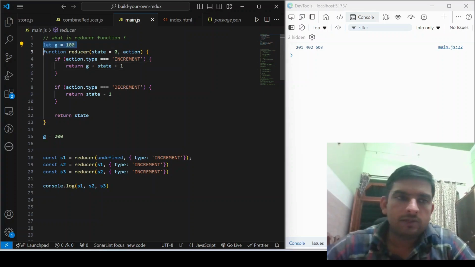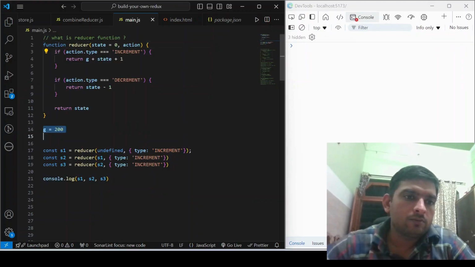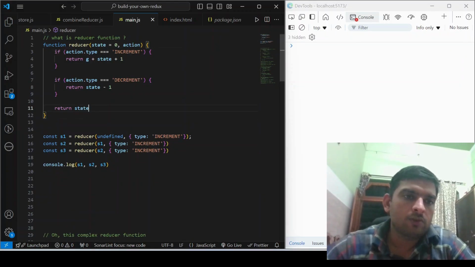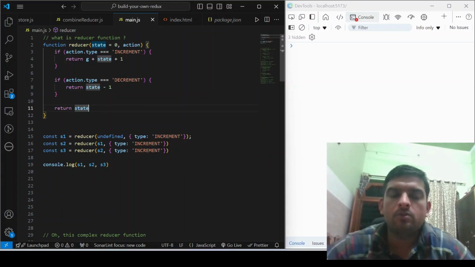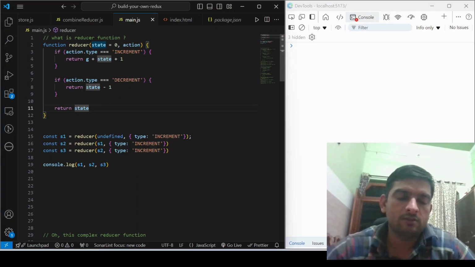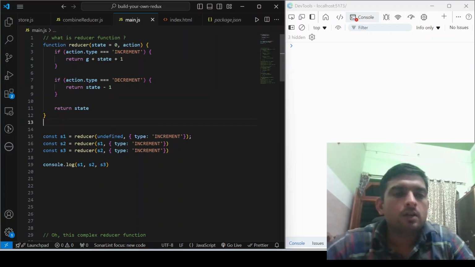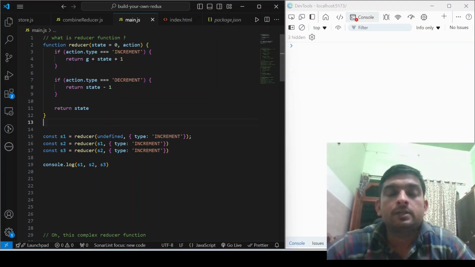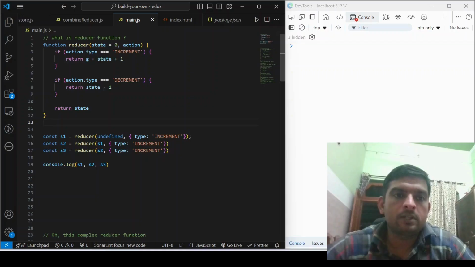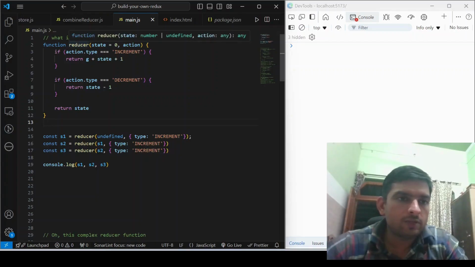So that's why it is recommended to keep these functions pure, because if the reducer is pure it will be predictable, and our store state, the state which is kept inside the store, that will also be predictable. And that's why we call Redux a predictable state management tool. Okay, so now this should be clear what is a reducer and how it works.